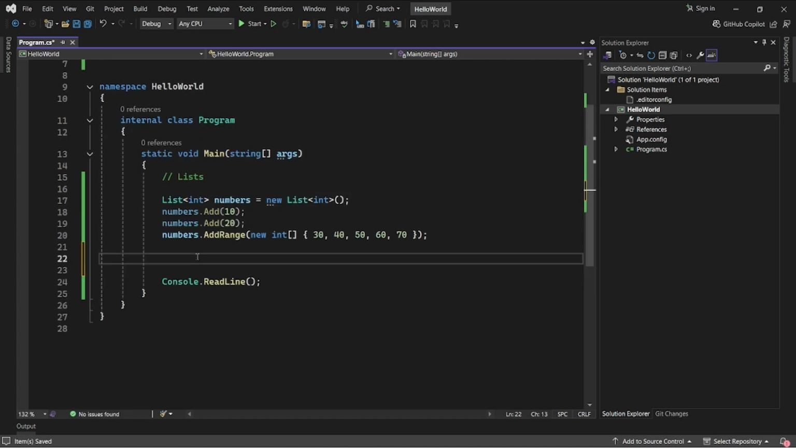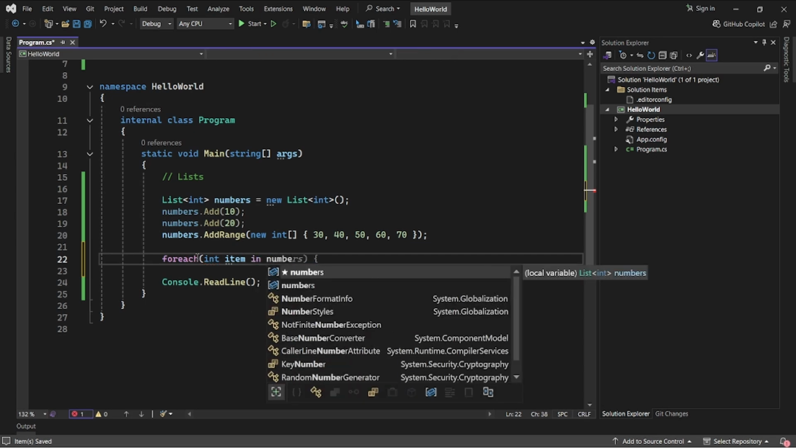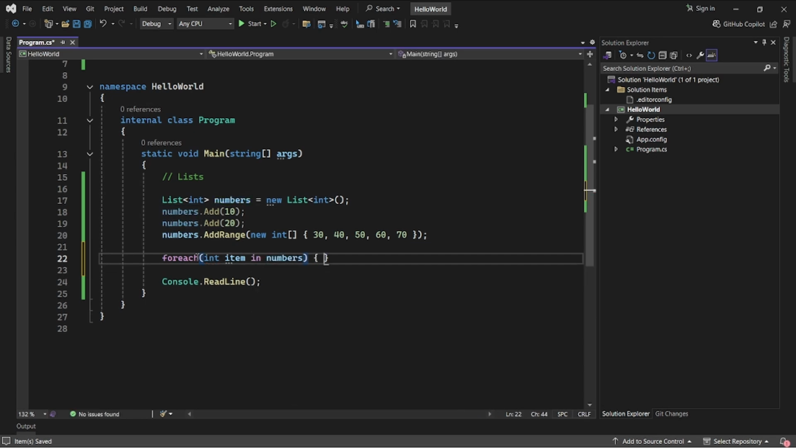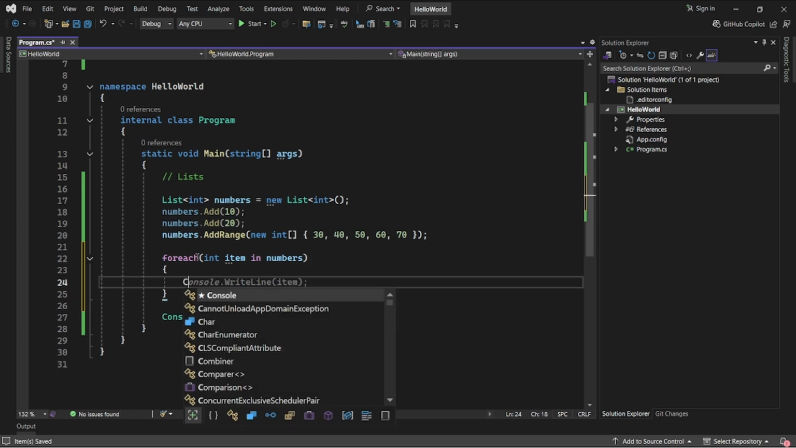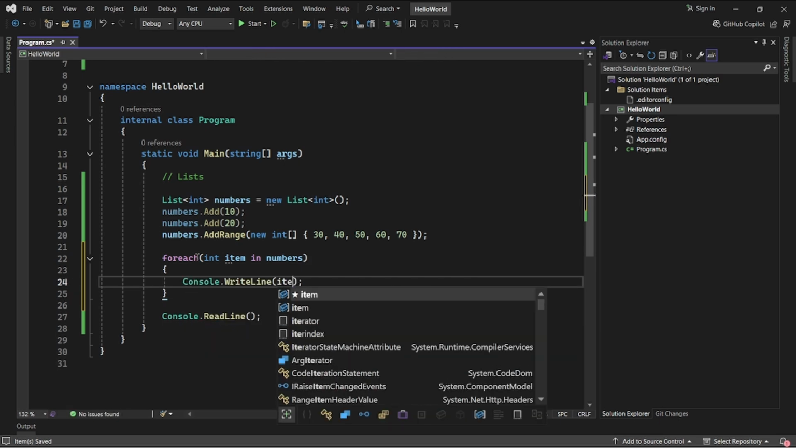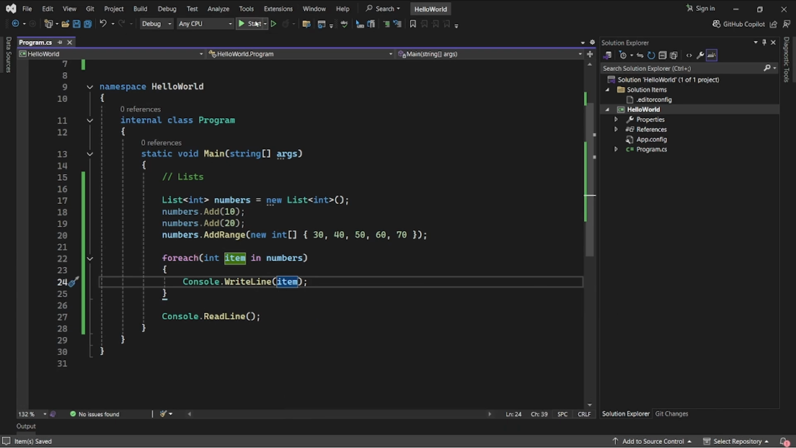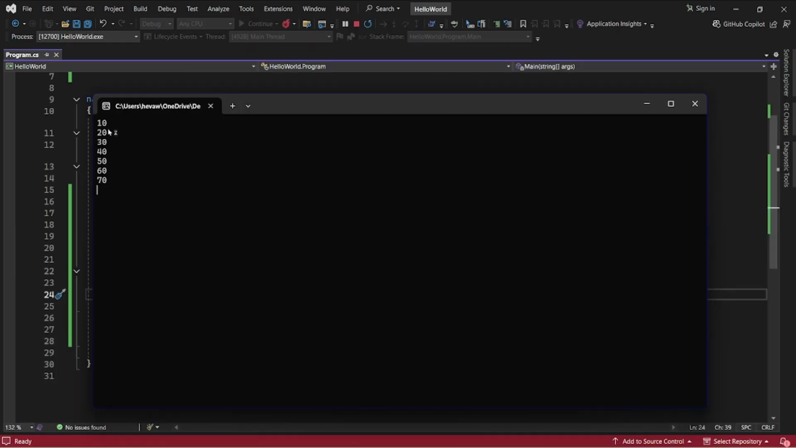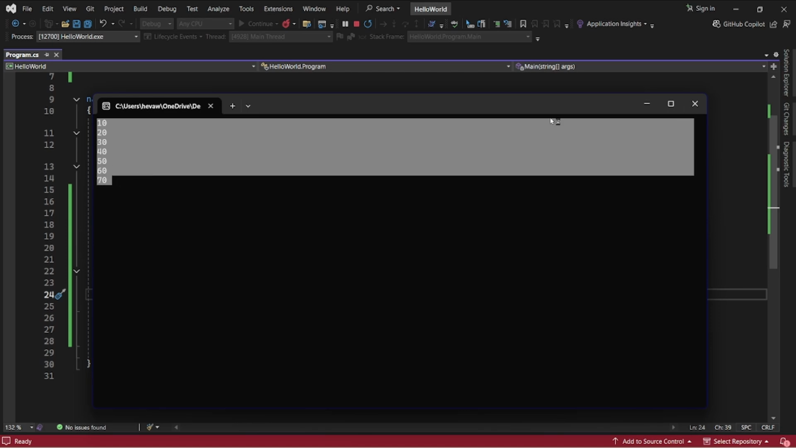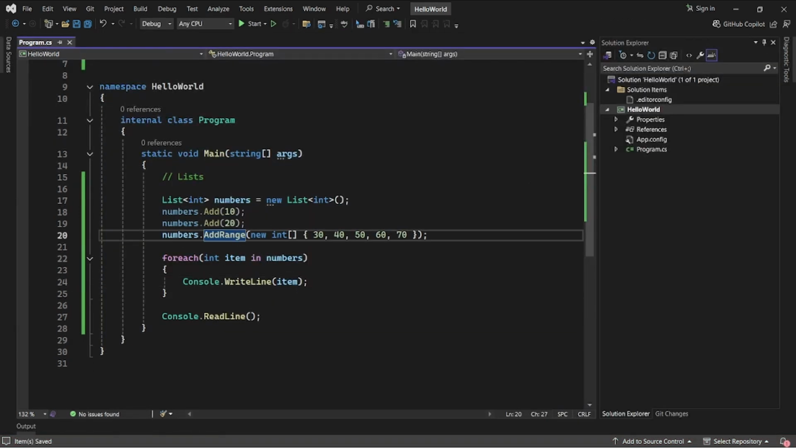To print the elements of this list, you can use the foreach loop which you have learned previously. For that, I use this foreach, and then as the elements in the list are integer type, I define int item in, then the name of the array, and add curly braces, and then Console.WriteLine. Inside this I print the elements which are defined with the variable item. So here you can see all the elements inside our list.